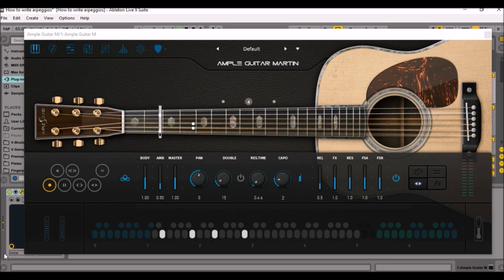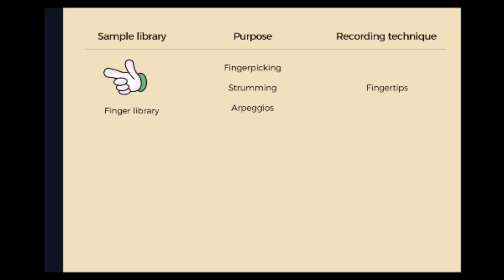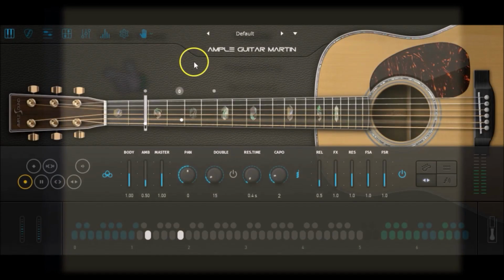So it sounds wrong. Why? Because the strum library produces a strum noise. A strum noise is the sounds that the pick generates when it hits on the strings. And well, when we play an arpeggio, we do not want that sound to be applied. Why? Because an arpeggio is kind of a sweet way of playing, of plucking the strings. However, we could play the song with the finger library. So let's hear the difference.